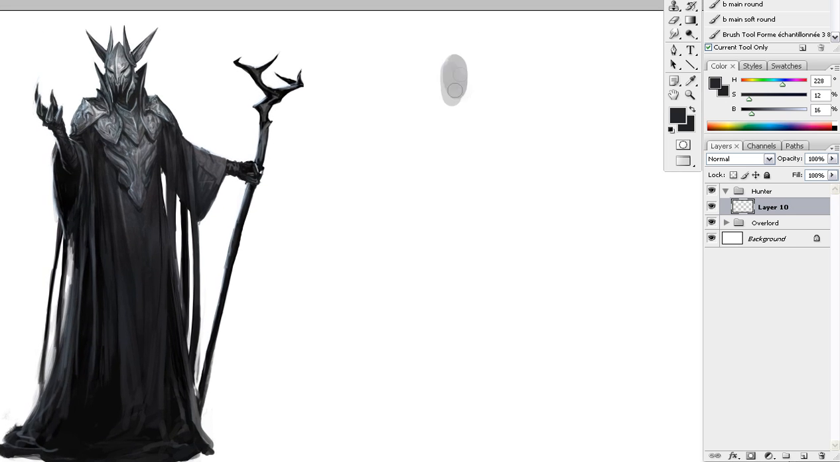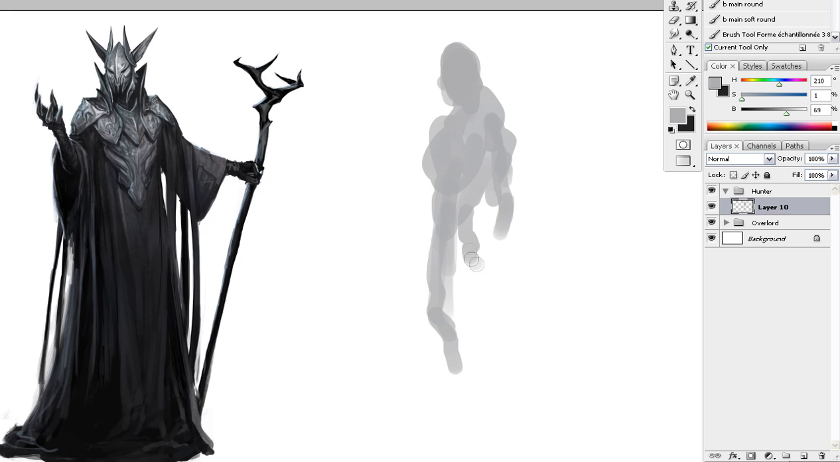Okay, so the next villain we're going to do is what I'm going to call the Hunter. So the Overlord was a type of villain that is really like a mastermind of things that commands lots of underlings to do his bidding. So a Hunter is more a hands-on type of villain.